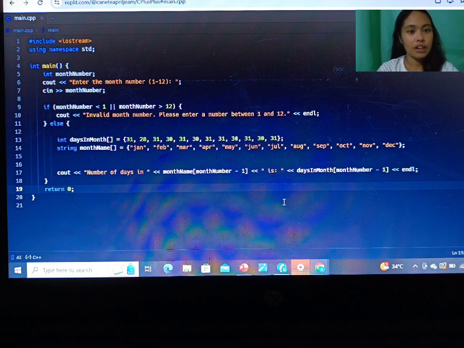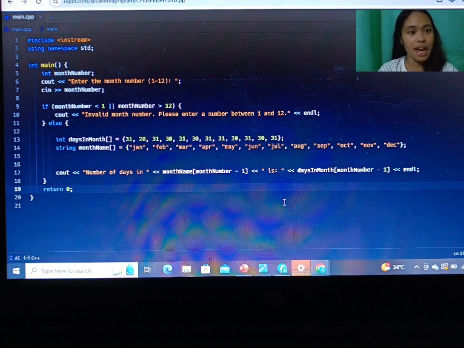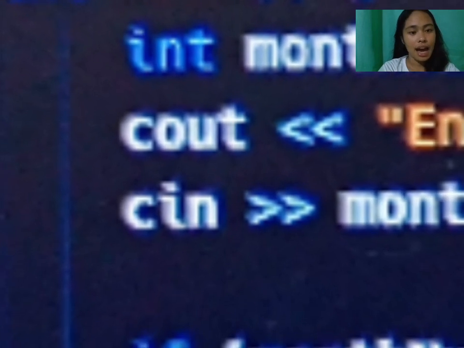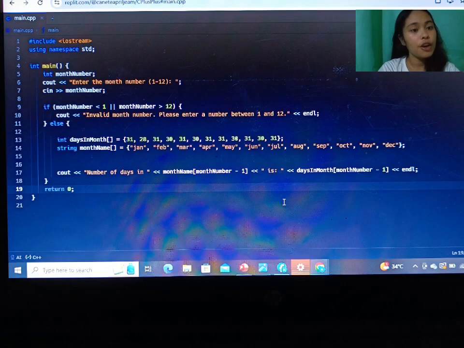This line declares that the program will use the std namespace, which contains functions and objects like cout and cin for input and output. This line marks the beginning of the main function, which is the entry point of the program.